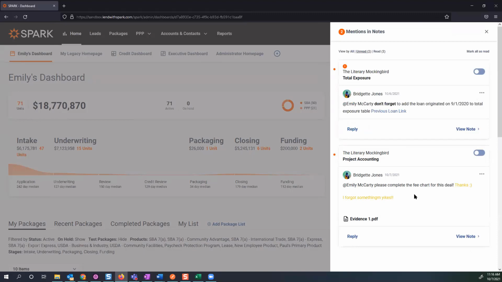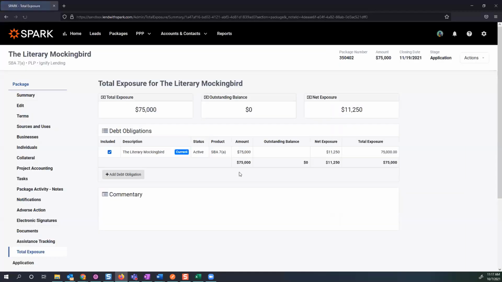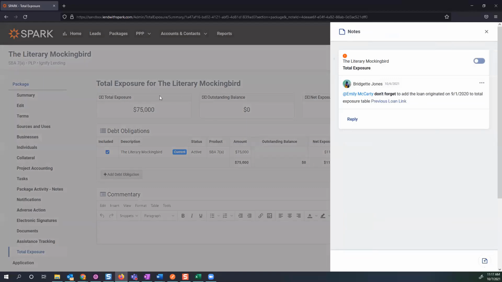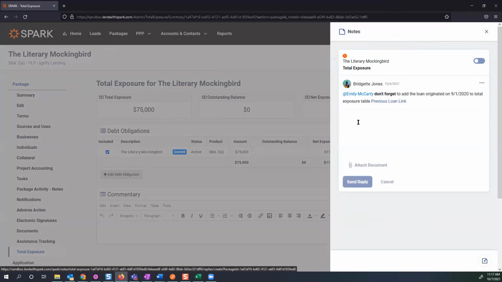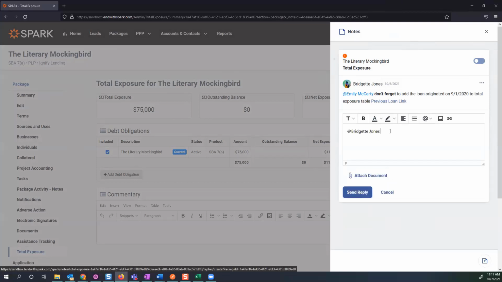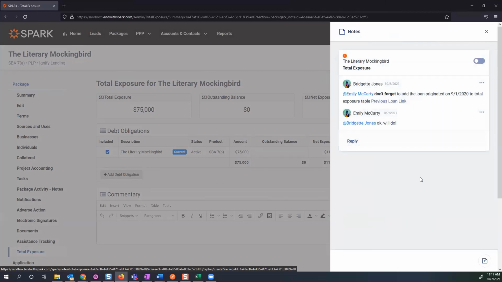You don't have to go back and filter through your read notes if you want to see exactly what's going on. And I can say, oh, shoot, okay, I can knock this out for the total exposure. It won't take me that long. So I can view the note and it will pop me into that specific notes panel on the correct loan that I'm working on. So I can say, okay, Bridget, okay, will do. And as soon as I send off that reply, that is going to notify Bridget via email that I'm working on this.